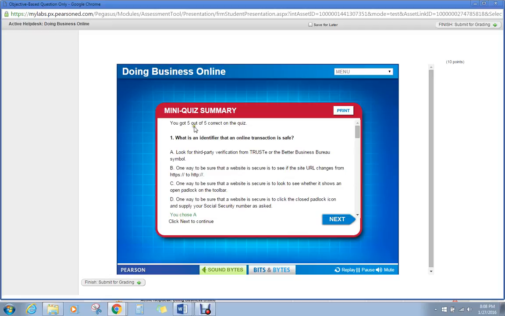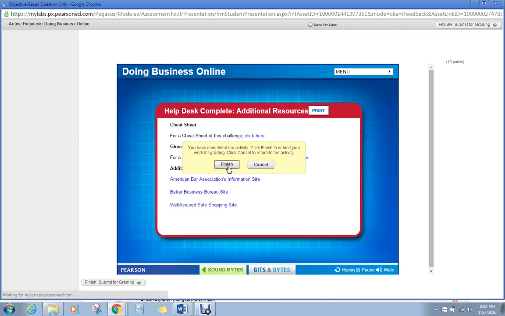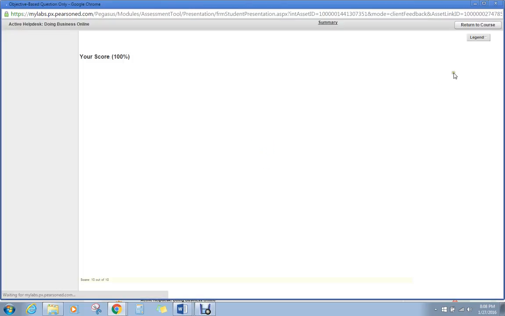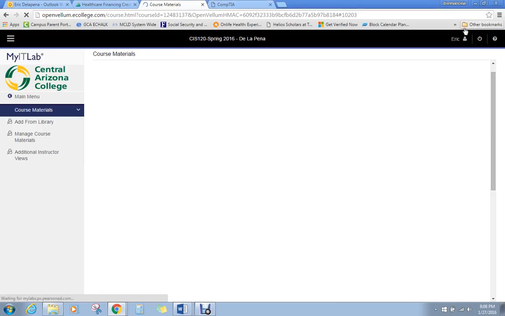And you see it says I got 5 out of 5 on the quiz. So you need to go next on that, and then finish, submit the rating, and then finish again, and that'll ensure that your information is submitted properly. If it goes back to having you do the thing again, just hit return to course, and you should see your score 10 out of 10.